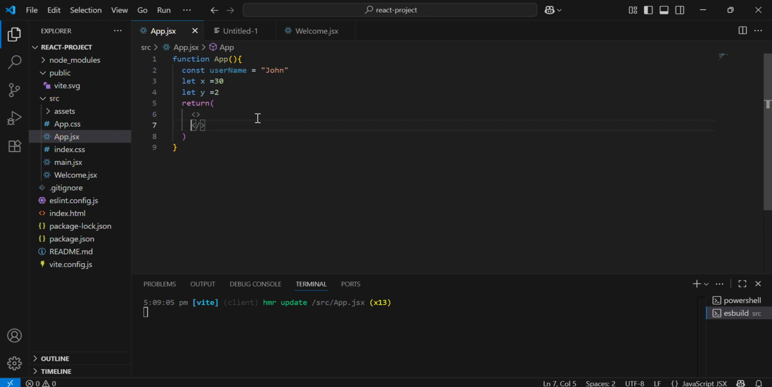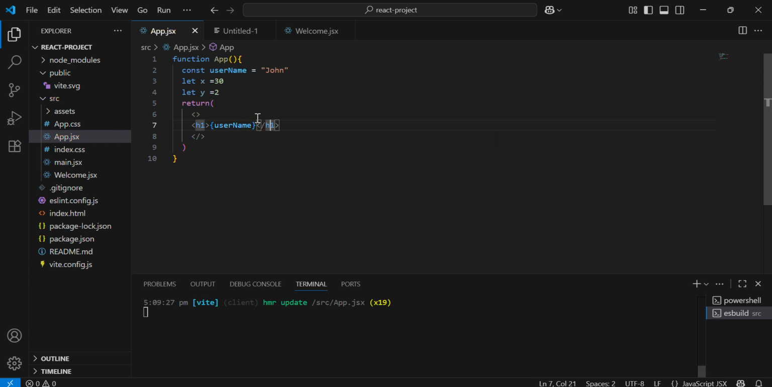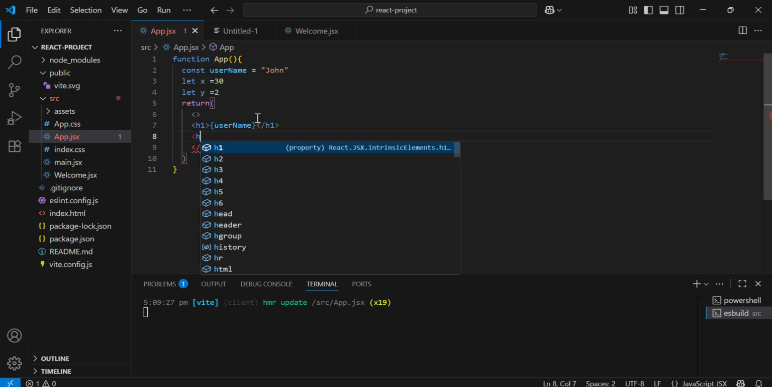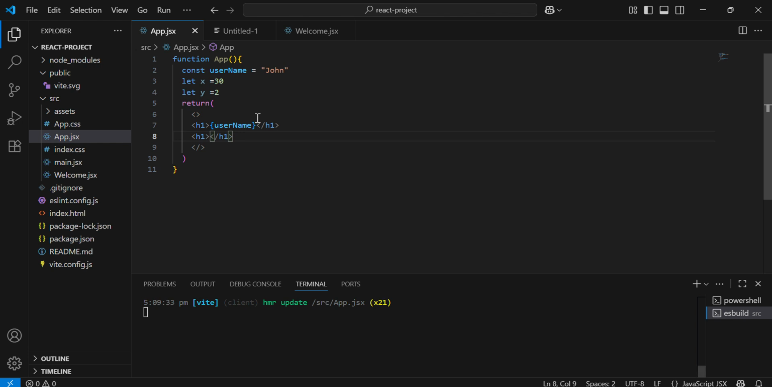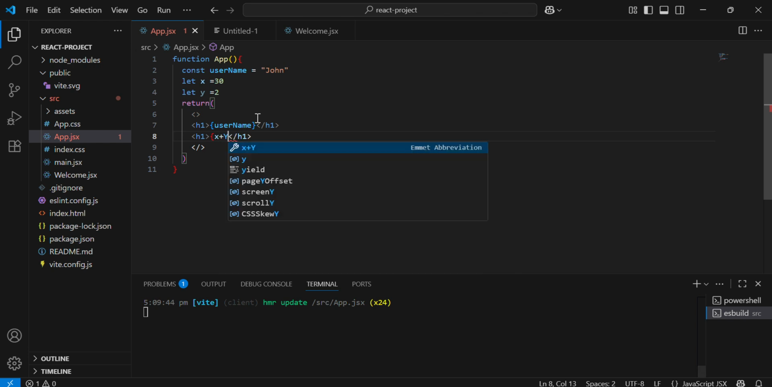Here I use fragment for multiple headings. In the first heading, I am printing username inside curly braces. After this, I am taking another h1. This is the addition of those two variables.